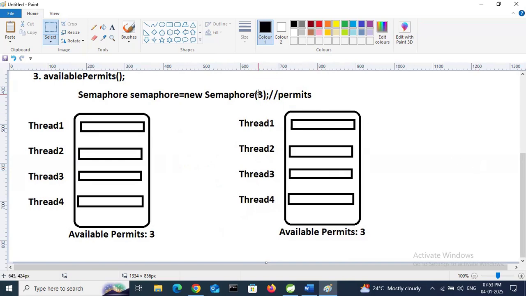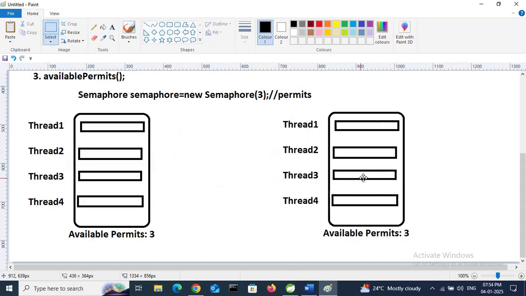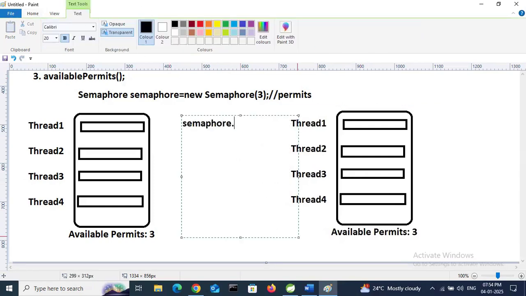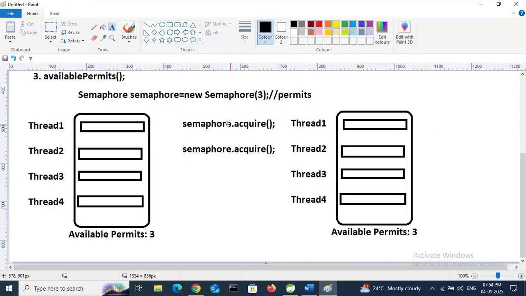So now we have the 3 permits, right? So I am calling semaphore.acquire. Then the thread will be executed, right? Now I am calling semaphore.acquire again, and again semaphore.acquire. Acquire is nothing but: if permits are available, call the thread.